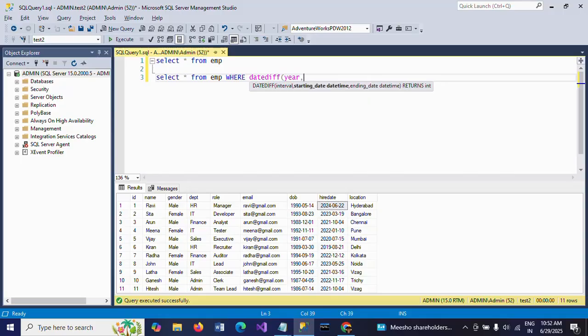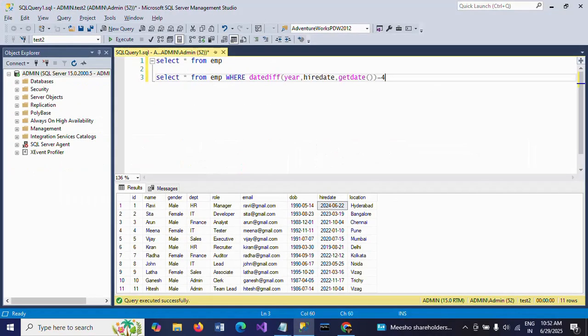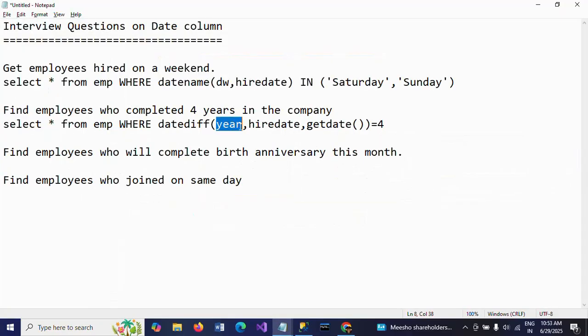Next is the starting date time, which I am taking as hire date, and then the ending date time, which I am taking as GETDATE, equal to 4, because we want to know the employees who completed 4 years in the organization. So 3 employees have completed 4 years in the organization. Like this we can use the DATEDIFF function, with year as the interval, comparing with the required number 4. Like this you can answer.